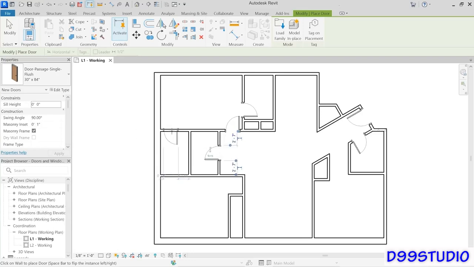Let's do one here in this walk-in closet, tapping the space bar to orient it the way I want. And then in this bedroom, tapping the space bar to orient the way that I want. And then I'll edit this value to 4 inches or 100 millimeters. So those are all the single flush swinging doors that I want.